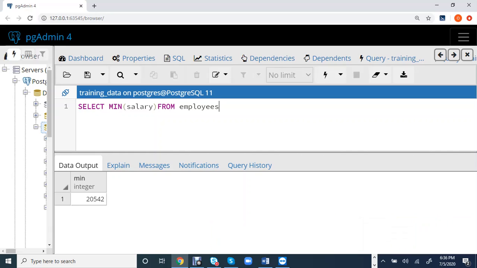But what if I want to know the minimum salary in each department? This is the minimum salary in employees table. That is, out of all the 1,000 employees that we have, the least salary is 20,542. But what if I want to know the least or the minimum salary in pharmacy department? I want to know the minimum salary in tools, in sports, in clothing, in phones and tablets, like that. How do I do it?